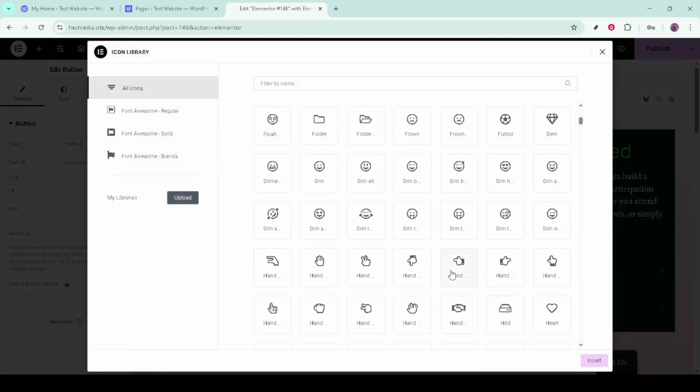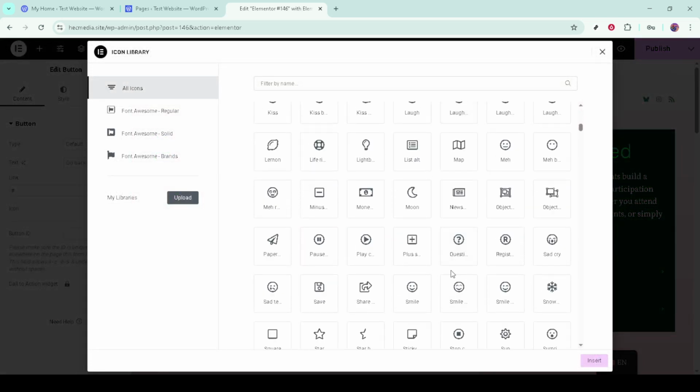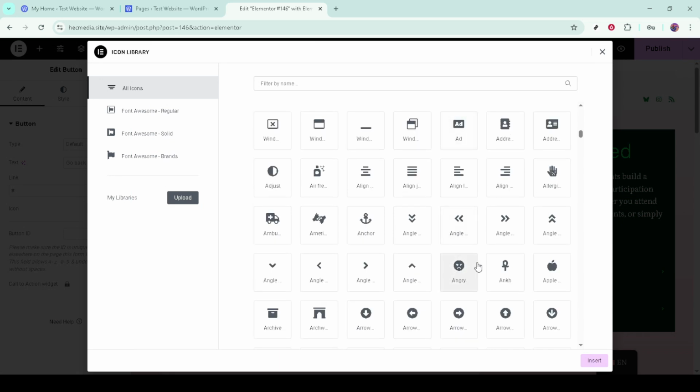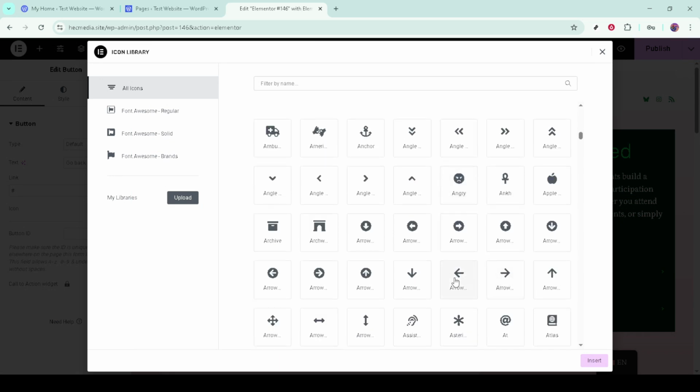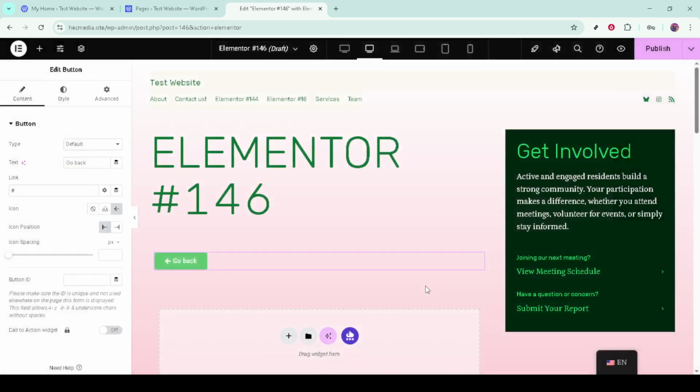Next, you'll want to enhance your button with an icon. Click on the icon option within the button settings, choose an icon you think represents the back function nicely, and click Insert to add it to your button. Icons can communicate functionality at a glance, making your website more intuitive for users.